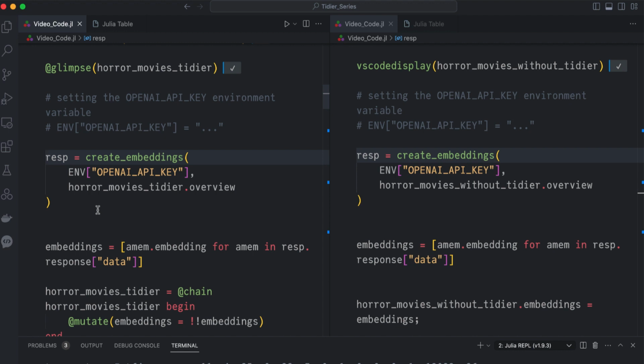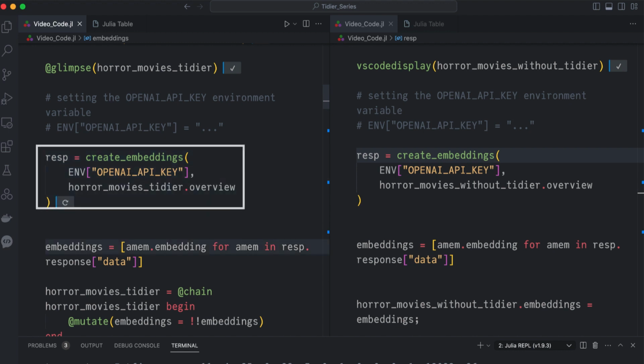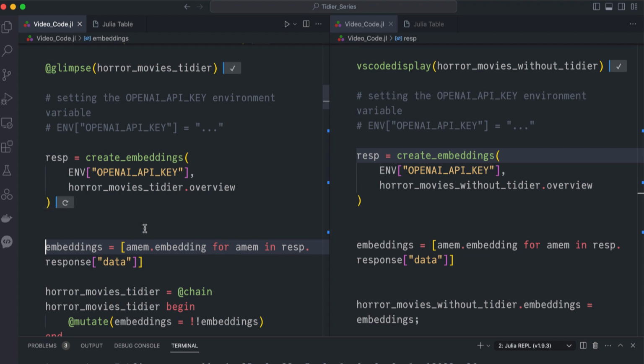At this point, we will be using the create_embeddings function by the OpenAI.jl package that will do the heavy lifting of calling the OpenAI server through the OpenAI API with an API key that I already created in the OpenAI webpage.